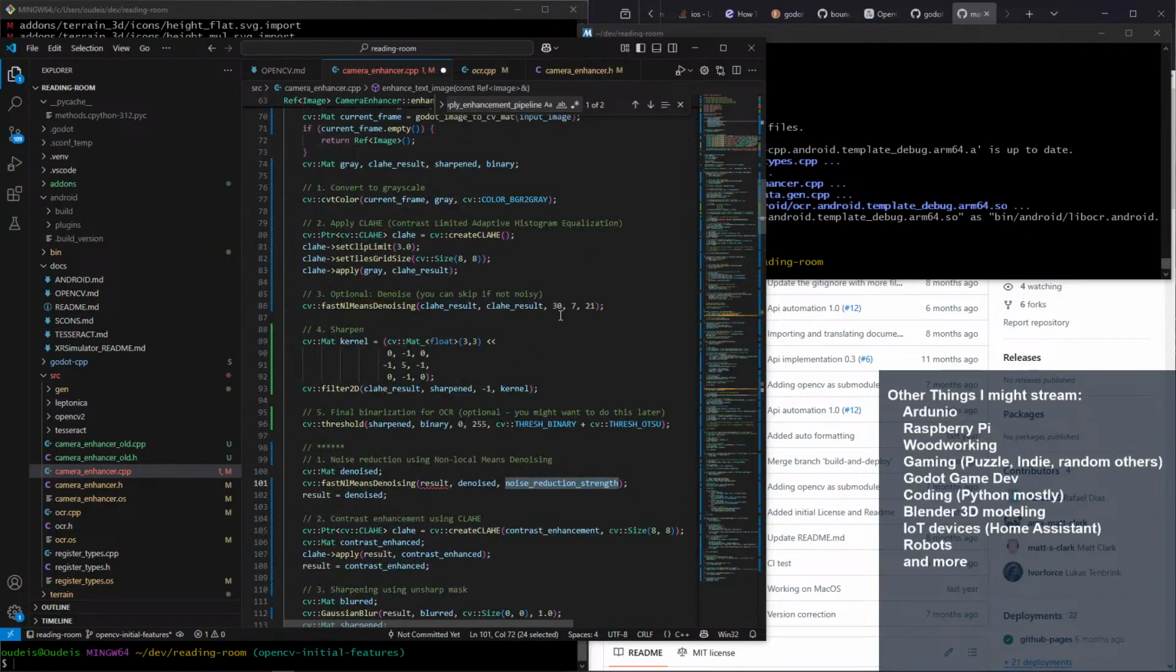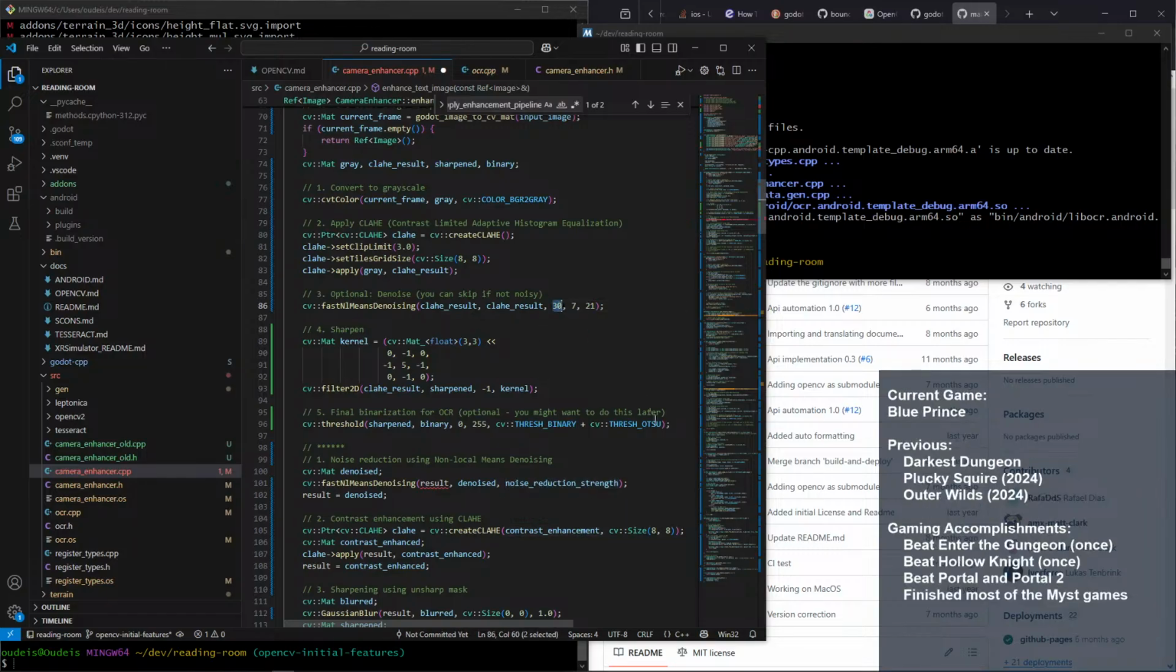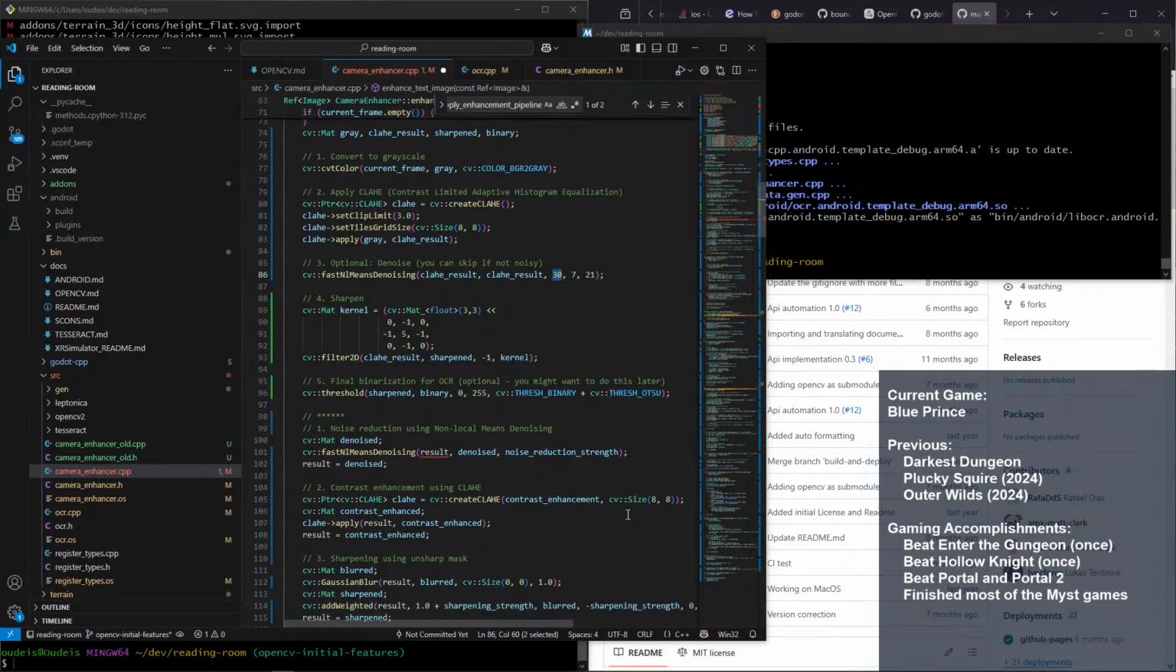This one's passing in 3721. I don't like magic numbers. So if nothing else, I'd rather convert these to variable names, assuming they're good variable names, right? So assuming noise reduction strength is the correct term for what this is at this step here. But I'll figure that out later.